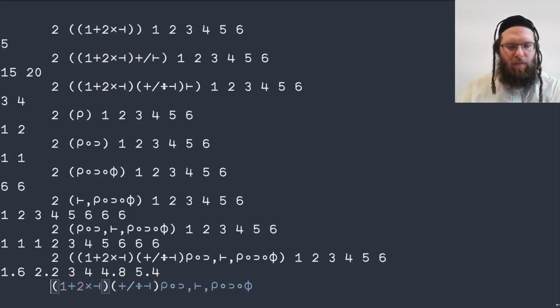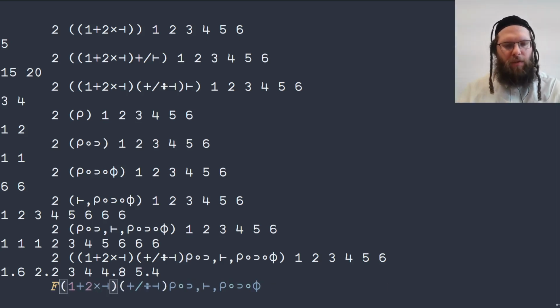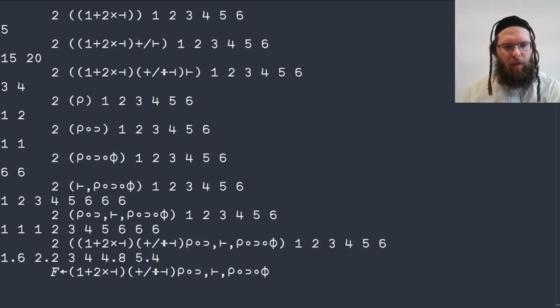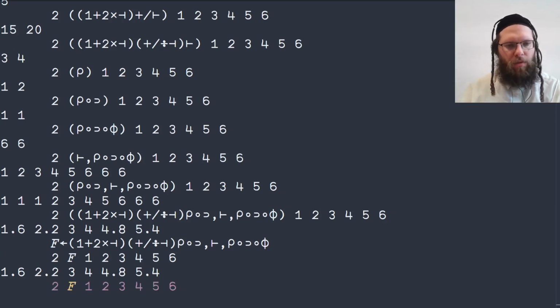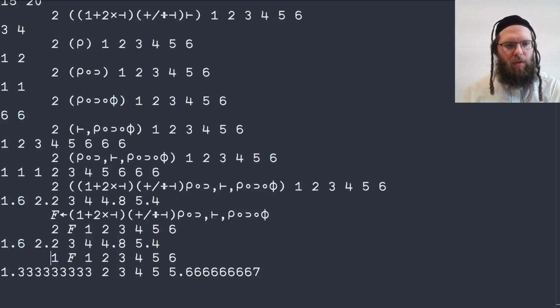So we can get rid of all this and give it a name. And now we can apply F to 1, 2, 3, 4, 5, 6. And we can do it with a 1. So this is the average over every element and its adjacent element. So there's an average of 1 because we're extending 1 and 2. That's 1 and a third. And here we've got average over 1, 2, 3. That's 2, and so on.